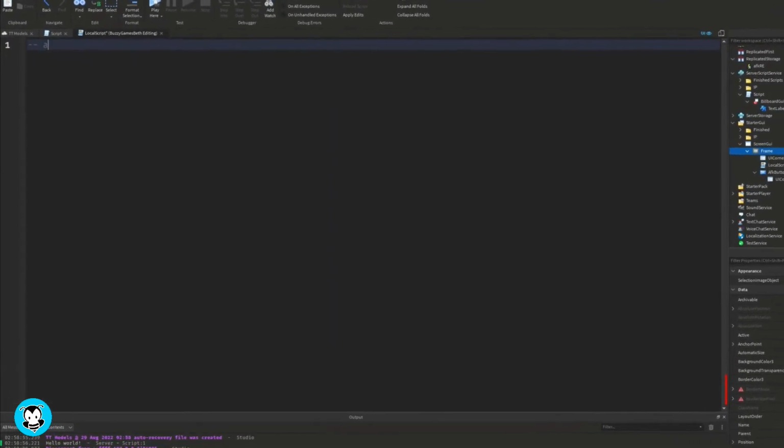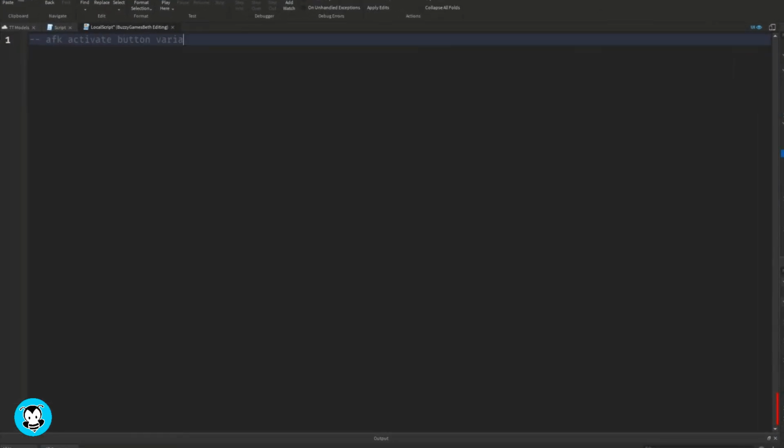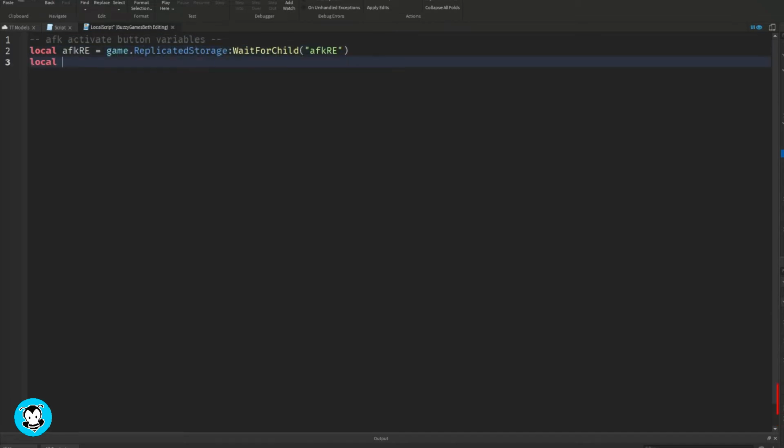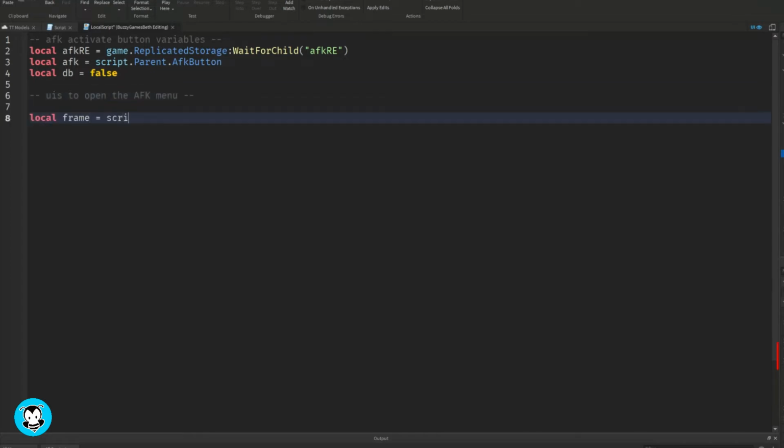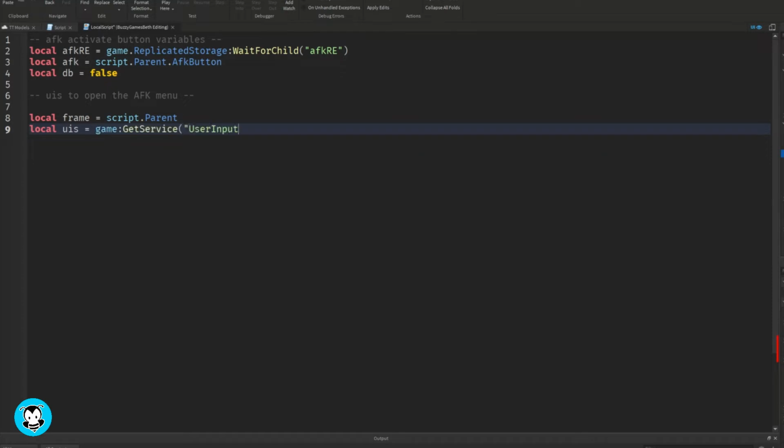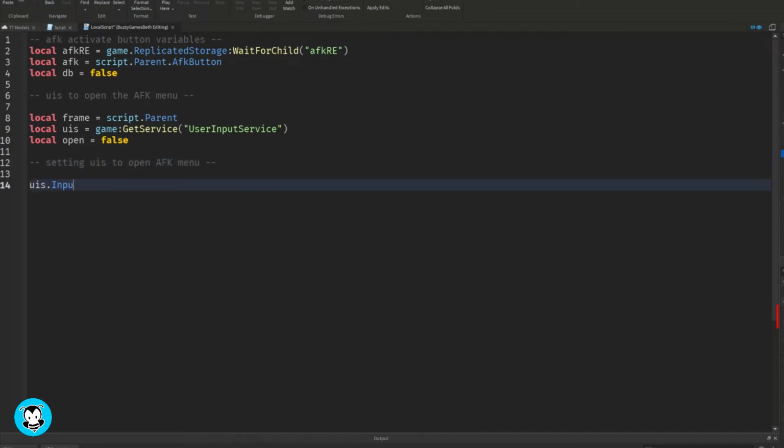Okay, so we have a few variables, one which references the remote event as well as our text button itself. And then we're going to go ahead and get the UIS service as well as a debounce. So let's go ahead and set up the input began for our GUI so that anytime a player presses the T key code on our keyboard, then the frame of our GUI is going to be visible, and if they press it again, it will no longer be visible.